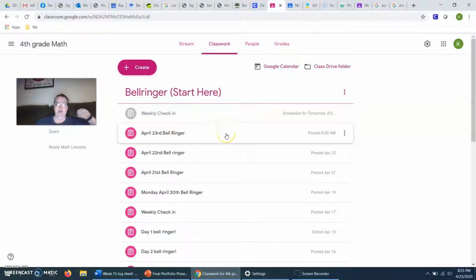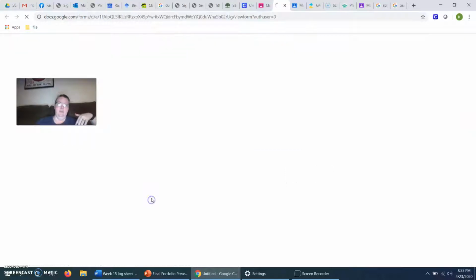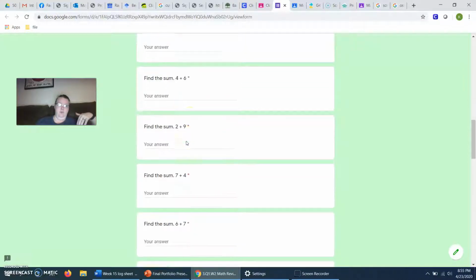The only thing you actually have to do on Google Classroom is the bell ringer for each day. You just click on the bell ringer, click on the Google form, and do the Google form and turn it in. Okay? And when you click on the Google form, it'll pull up the Google form. I can even do that and show you. And you just do the form and turn it in.